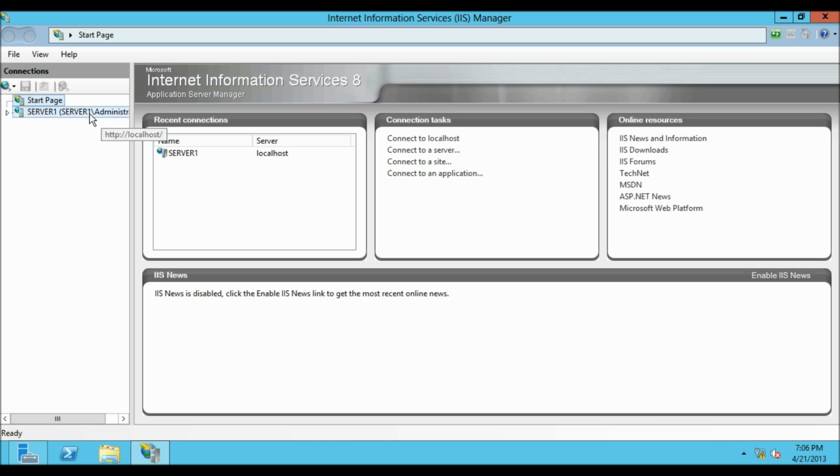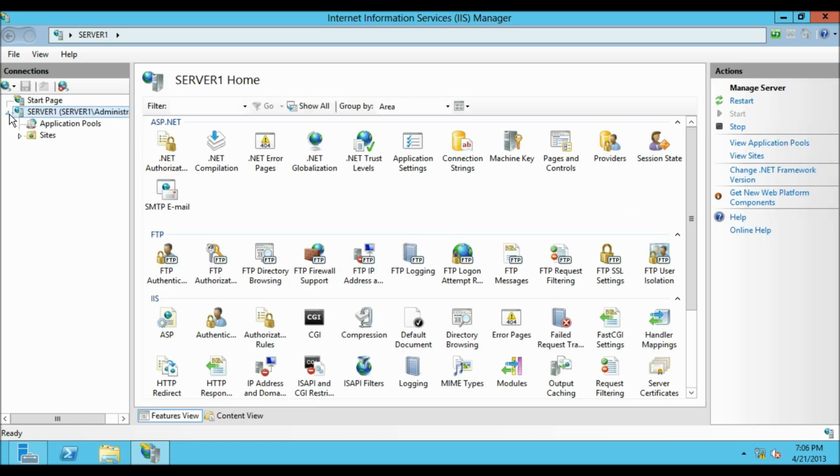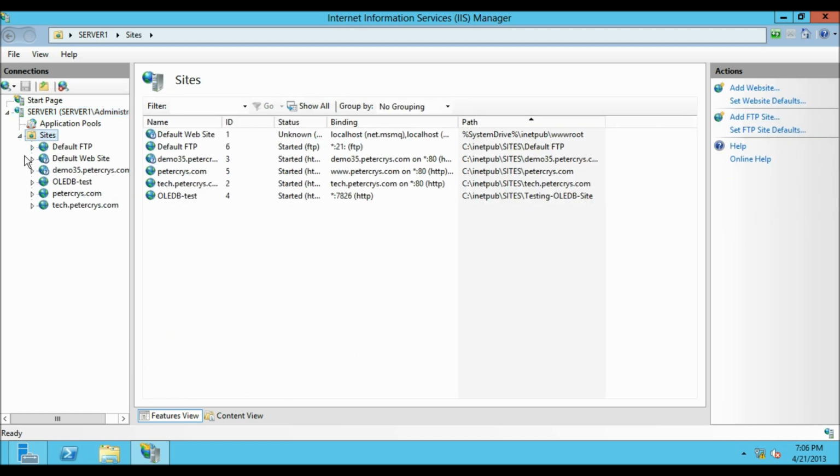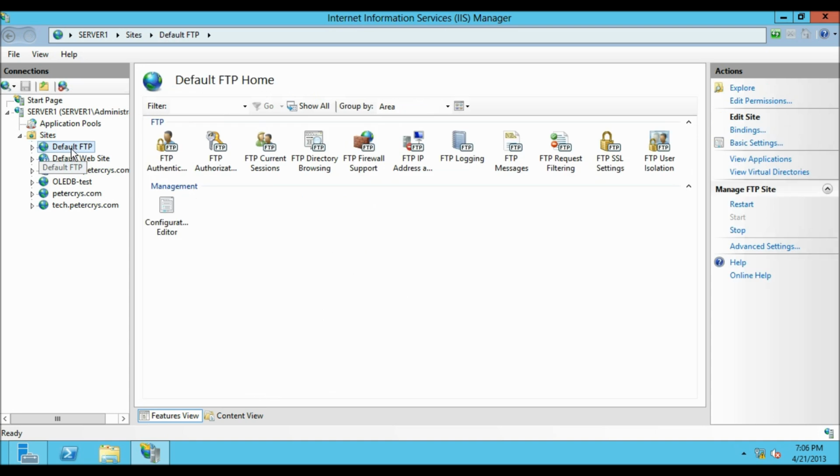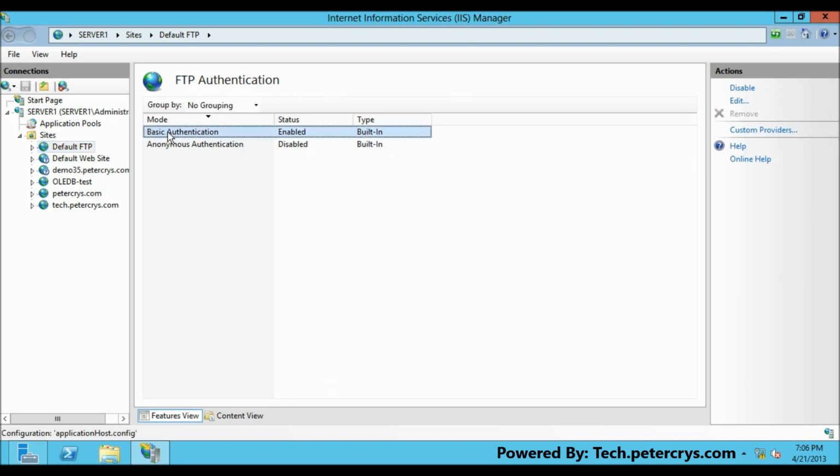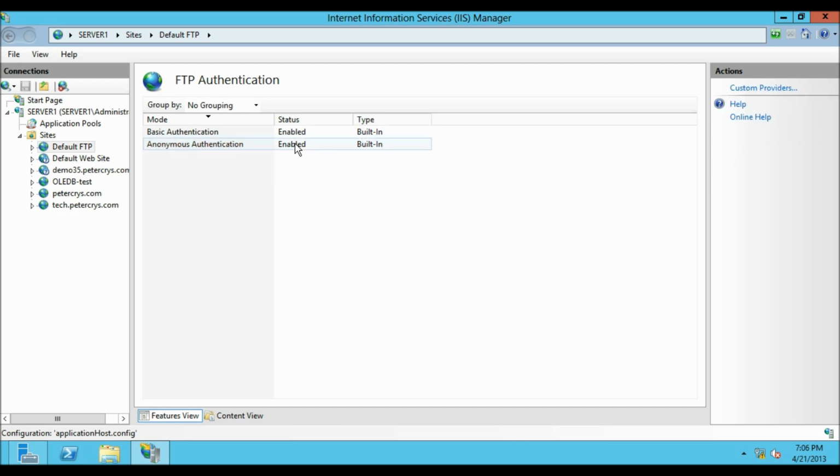In the IIS Manager, click on the server node and select Sites. As you can see, in our previous tutorial we created a default FTP website, which is using an IP address. Under authentication, you can see basic authentication is enabled and anonymous authentication is right now disabled. Let's click on Enable. Now anonymous authentication is also enabled.